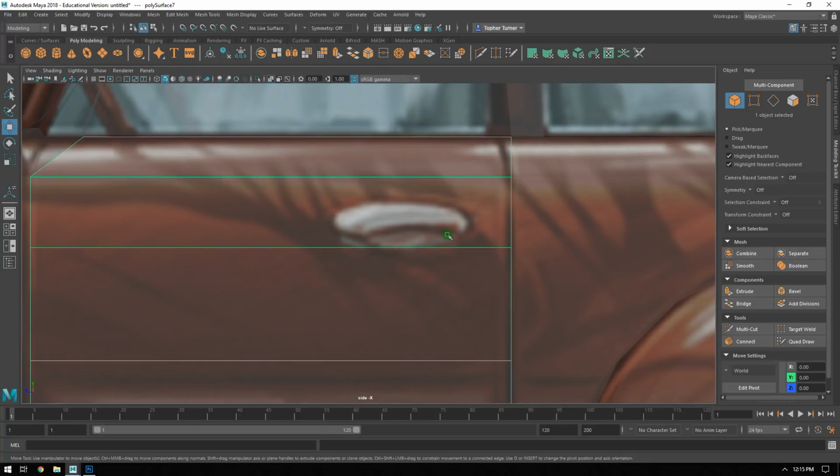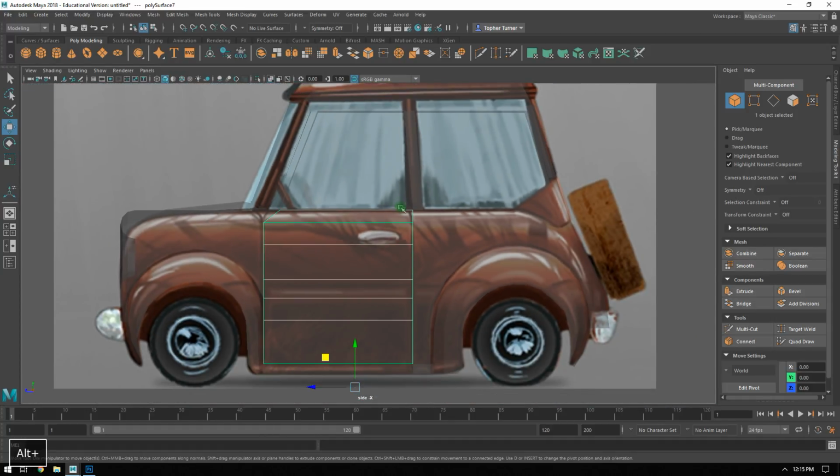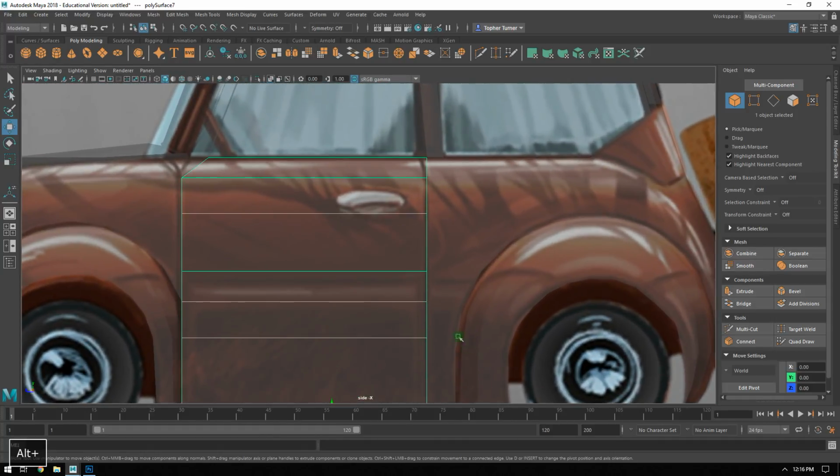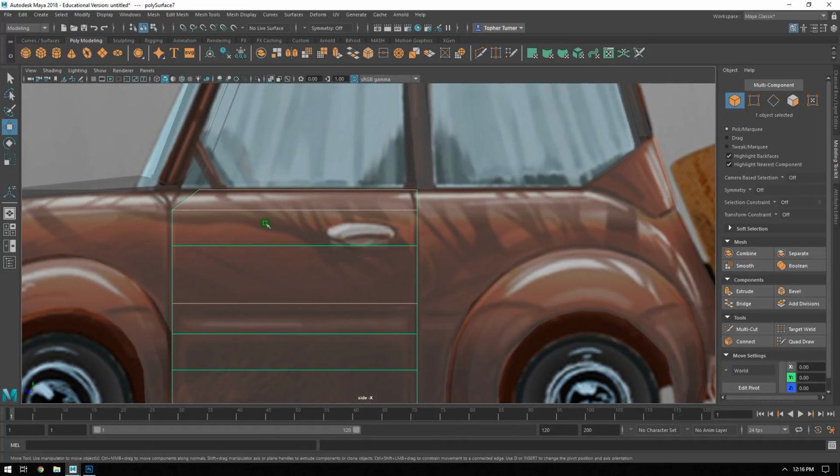So the first thing that I need to do is I need to make that hole on the door in order to be able to have the door handle sit in there. And I'm also going to need to make the door handle itself. Now, the order in which I'm going to be doing this, I'm going to be starting with the door handle.